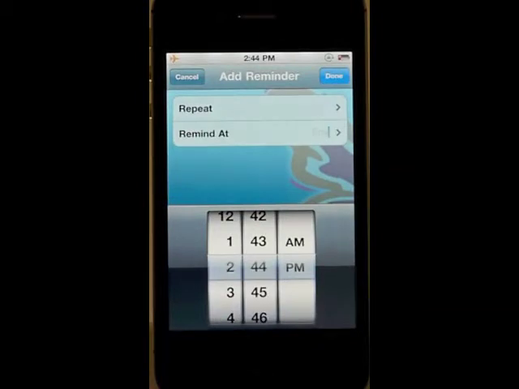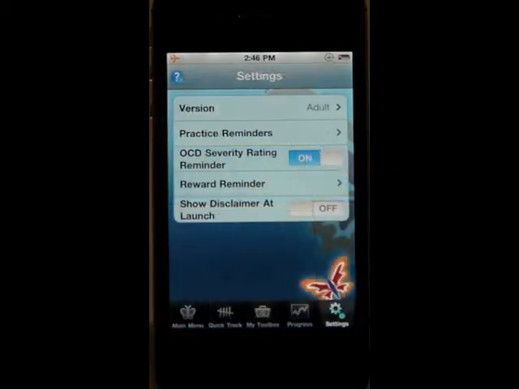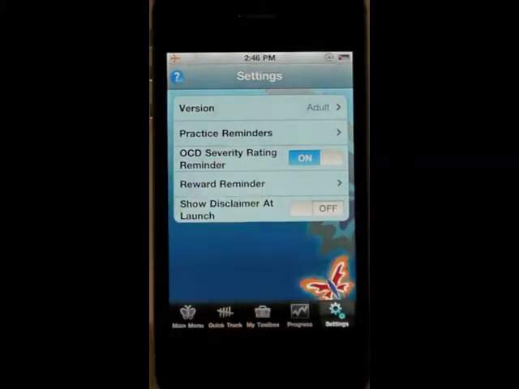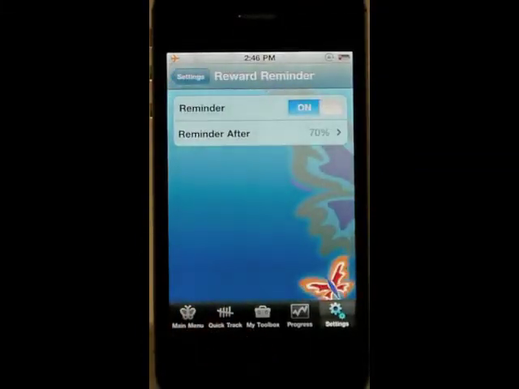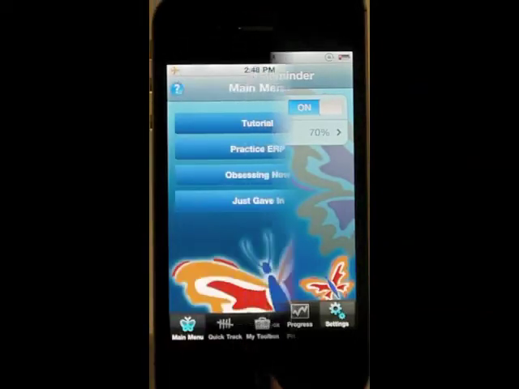It is important to set some time aside each day to practice. You will also want to make sure your OCD severity rating reminder is on. With this feature on, you will be reminded each week to rate your overall anxiety level. These ratings will be used to create one of your progress reports. You can also set a reward reminder that will alert you when you have earned a set reward for mastering your exposures and for resisting giving in to your compulsions.